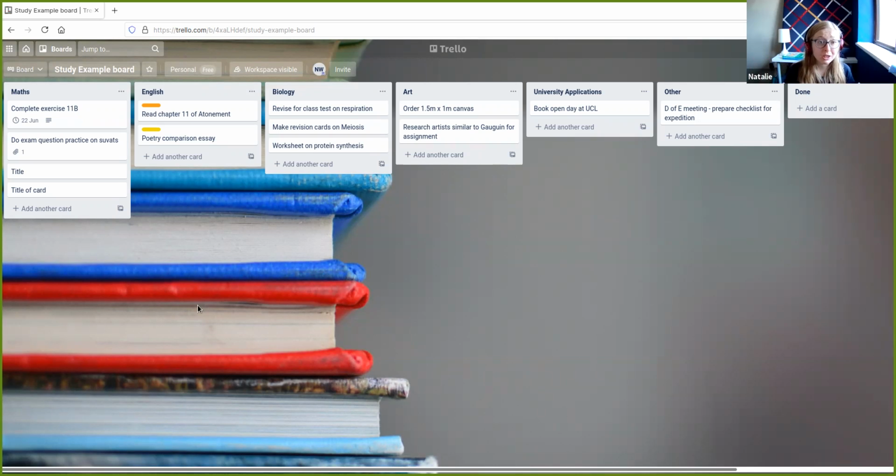So Trello is dead easy to use. You go to trello.com. It's free to set up an account. It's free to set up these things called boards. So a board is where you store all of your work related to a certain thing. So here you might have your studies. I, for example, have boards for different projects and different things that are going on, but you might put all your schoolwork on one board.